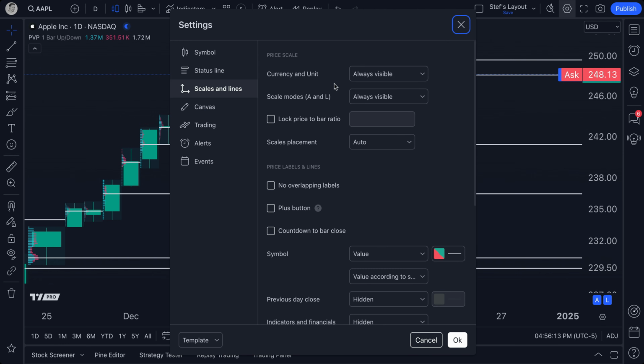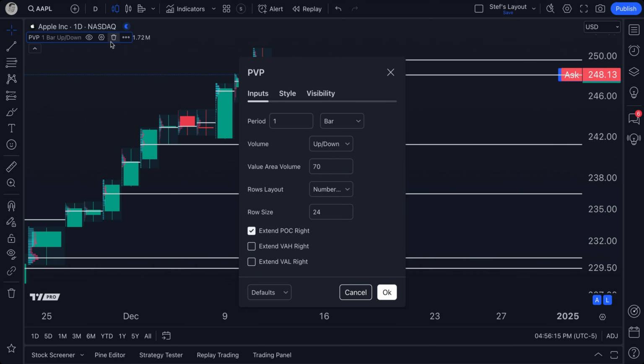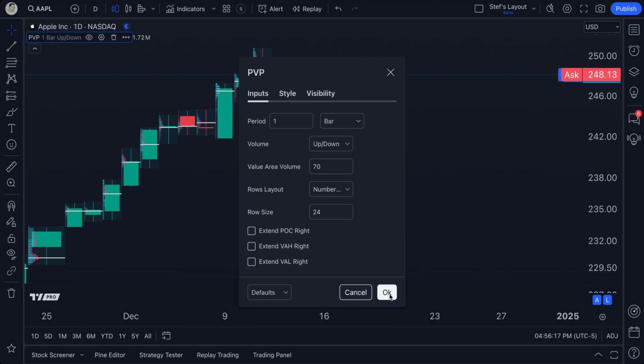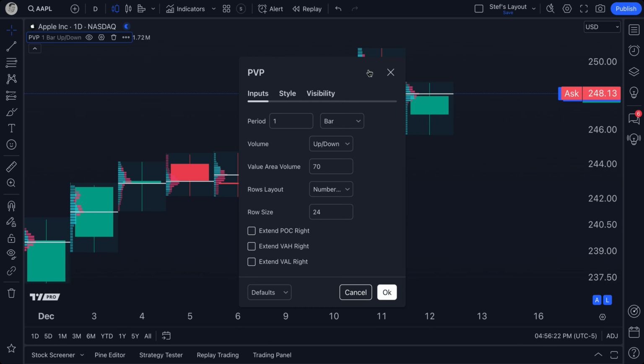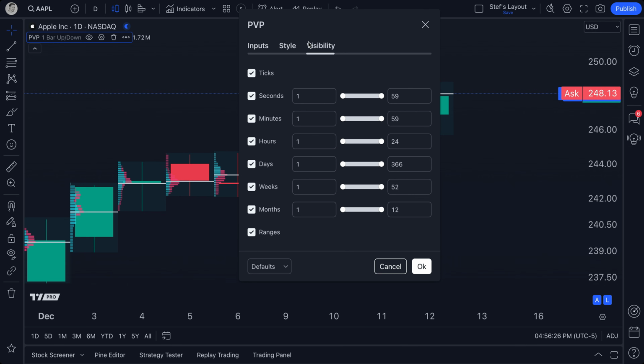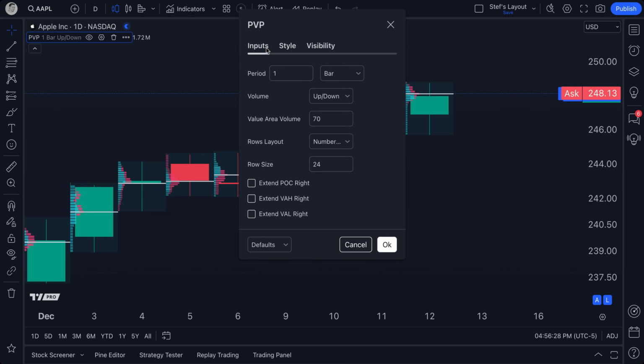Now, I'm going to take a step back here, and I'm actually going to remove the point of control being extended across the right, and just remind you that when you are interested in getting started with volume profiles, it's important for you to remember that you have many different settings and capabilities to create these volume profiles with.